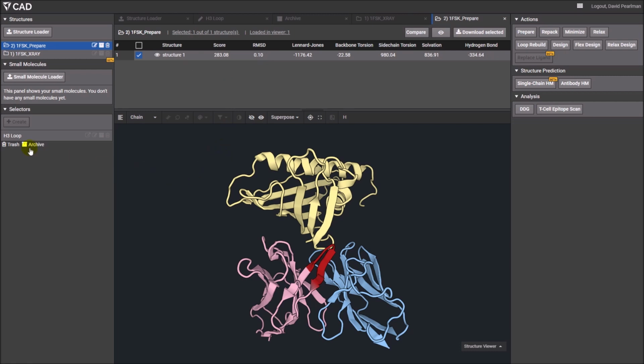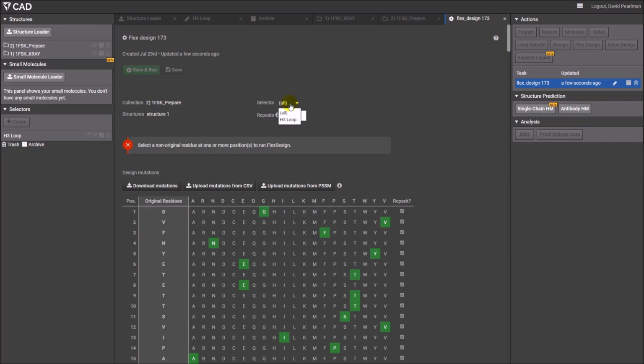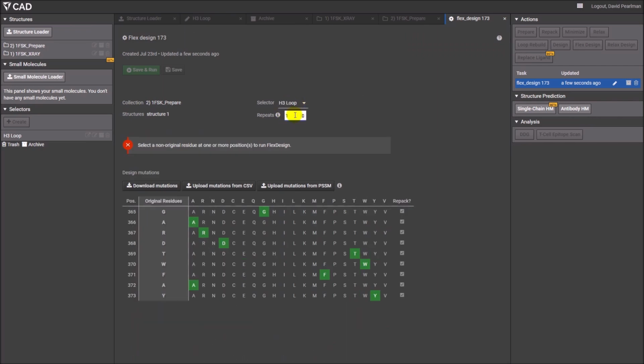The next thing we need to do is do a design experiment now on the H3 loop. You see I have that selector for the H3 loop, which is also shown in red there. So I'm going to go over to the right and pick the Flex Design button right there. And once I pick the Flex Design button, I'm going to pick the selector, the H3 loop. I'm going to tell it I want to do 100 iterations of this, 100 iterations of about 1,000,000 moves each.